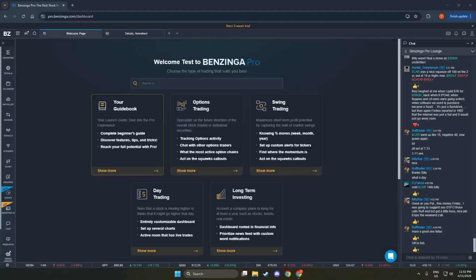In today's video, I'm going to teach you how to use Benzinga Pro Hotkeys. Hotkeys are one of the simplest ways to move faster, cut down on clicks, and keep your focus on the market instead of your mouse. By the end, you'll know exactly where to find them and how to make the most of what's already built into the platform. First, open Benzinga Pro.